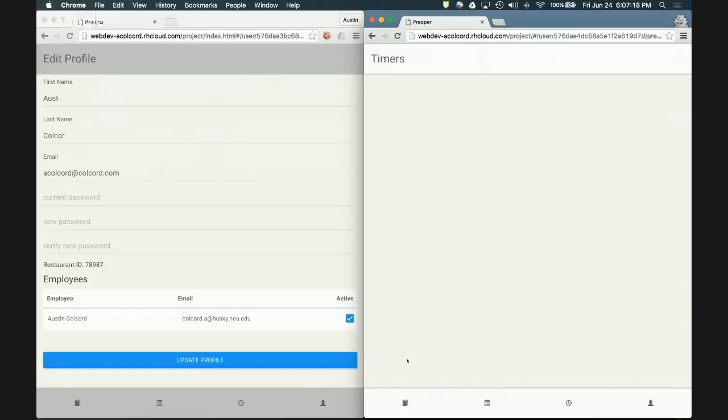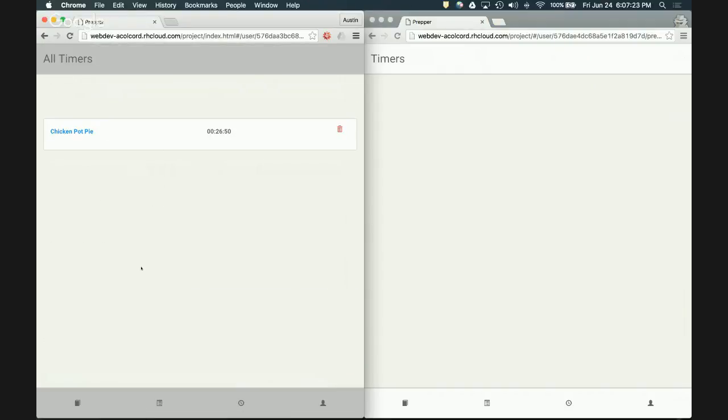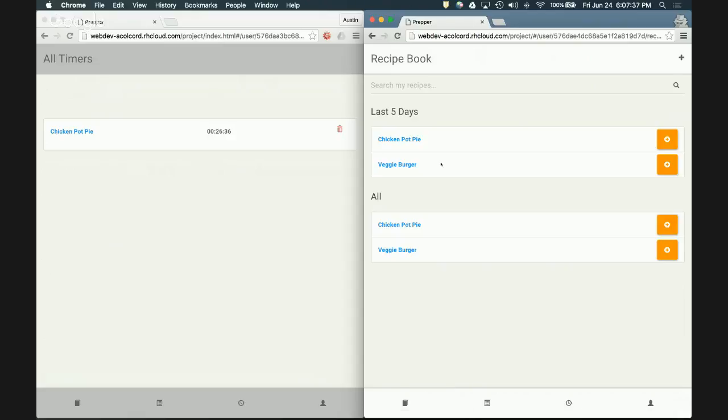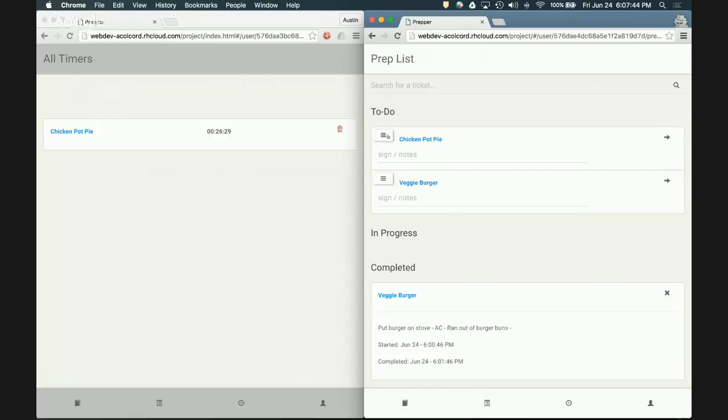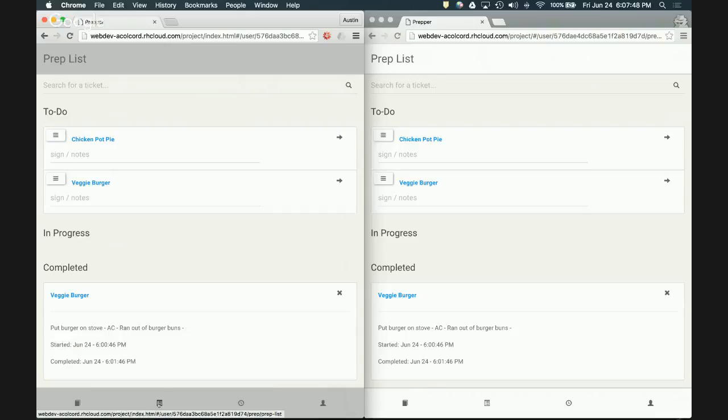except for one scenario. For instance, this manager has a timer still going for the chicken pot pie. However, the user doesn't see that, because the timers themselves aren't really associated with the restaurant ID. However, let's say this user wants to add a veggie burger to the to-do list. So we can go to our to-do list and we can see the veggie burger here. And on the manager's side, if we go to that prep list, it is there as well.